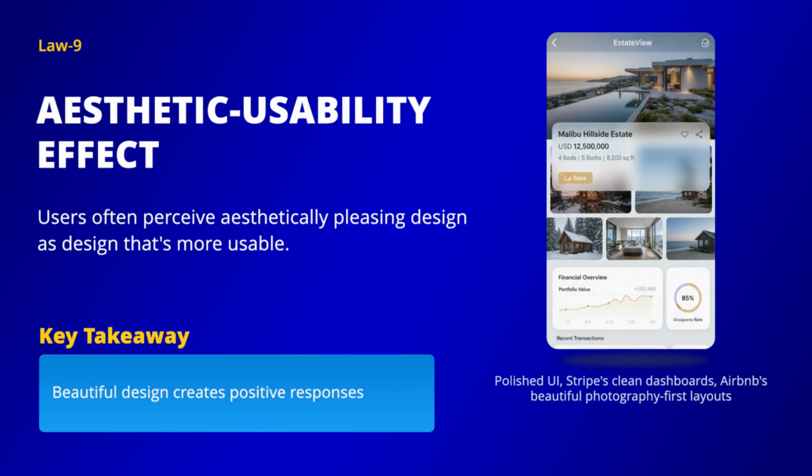Users often perceive aesthetically pleasing designs as more usable, even if the functionality is the same. When an interface looks polished, modern, and thoughtfully designed, users are more forgiving of minor usability issues. They feel more confident, more comfortable, and more willing to engage.